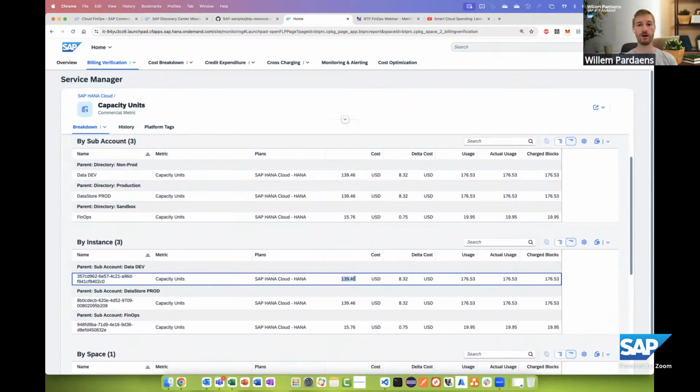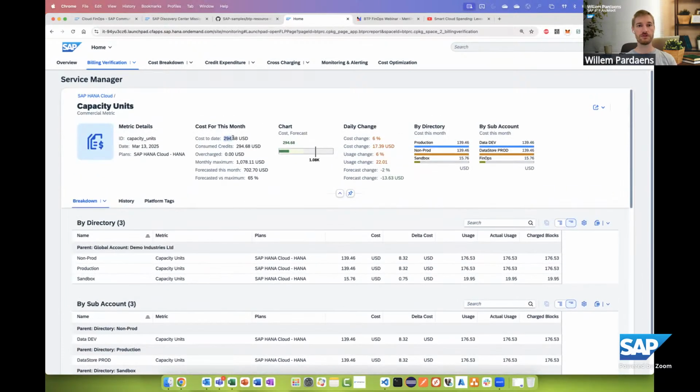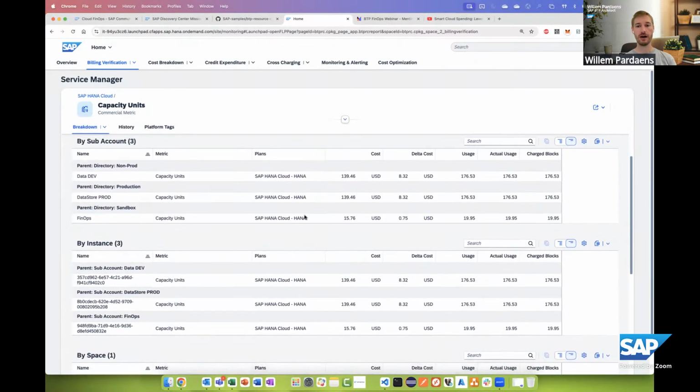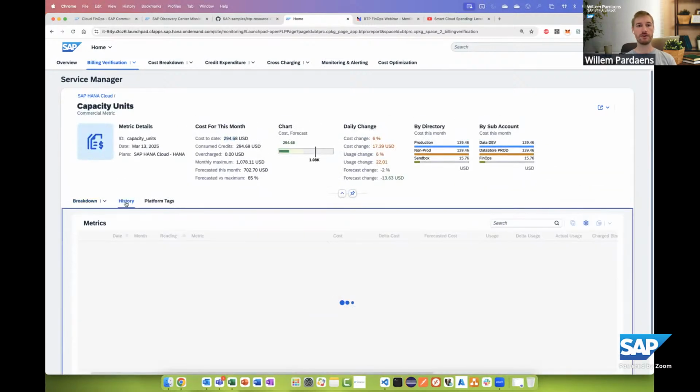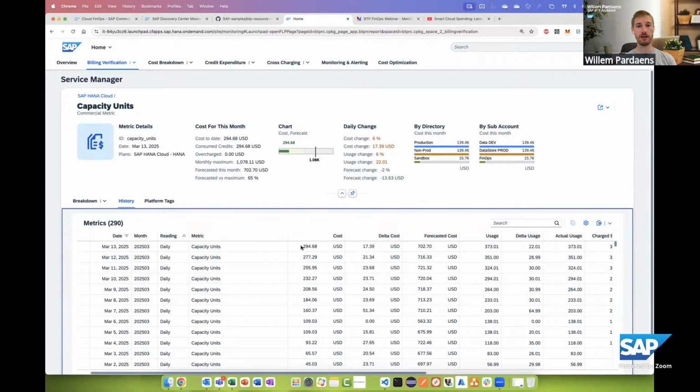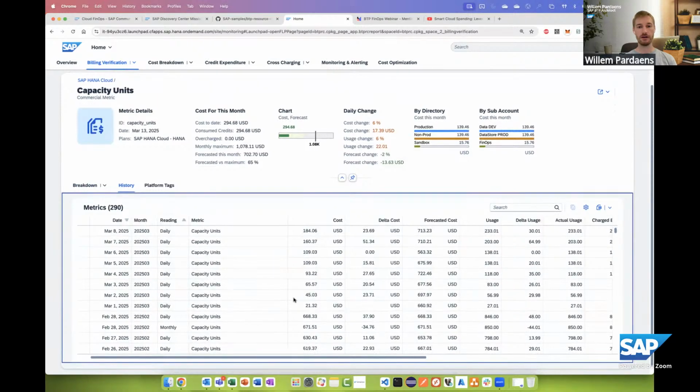So we can understand where that $294 is coming from, which sub-account is contributing most, which is contributing less, and how this cost is aggregated from the different accounts where HANA might be up and running or where developers might have activated a HANA instance. You can also look into the history to see how this cost of $294 has been building up throughout the month, because as we know, costs start at 0 at the beginning of the month and then ramp up. You can see here that, for example, on the 1st of March we started with $21 and then it ramped up. And this will continue towards the end of March.